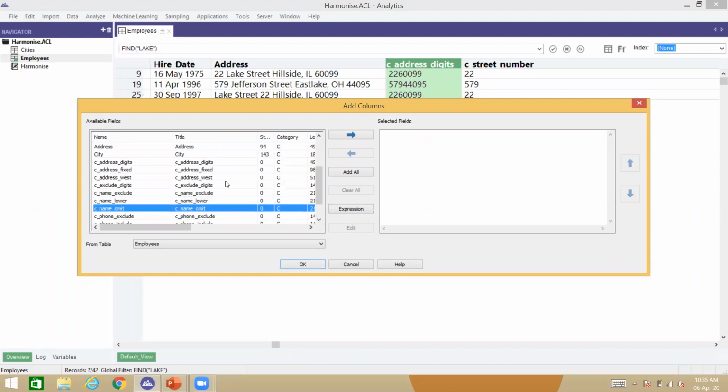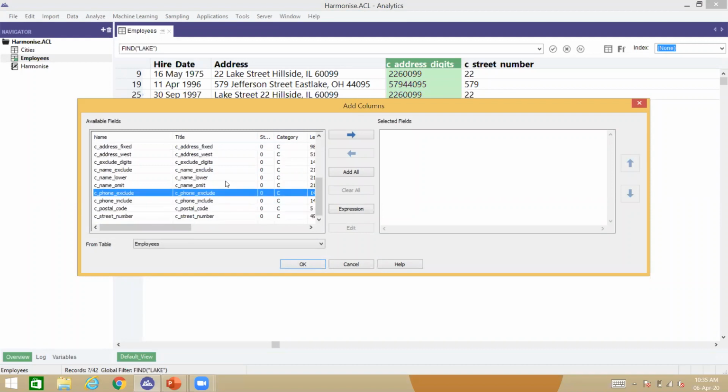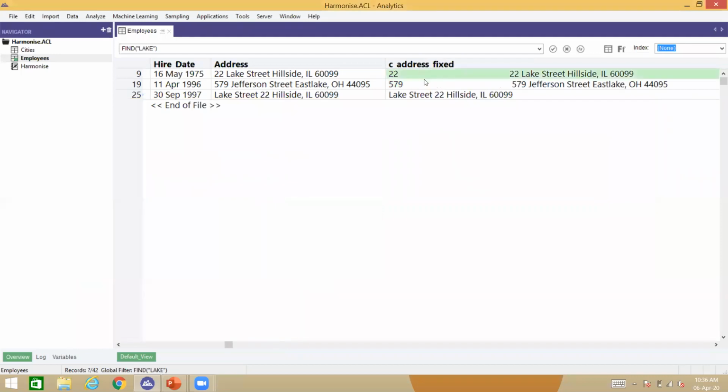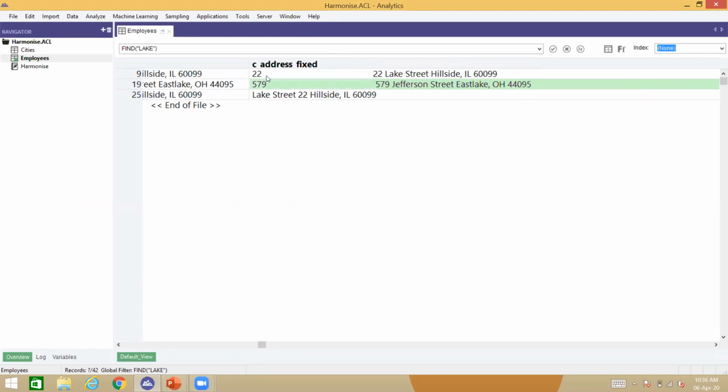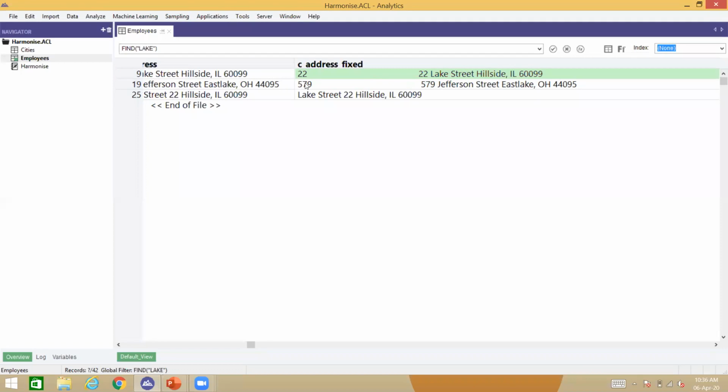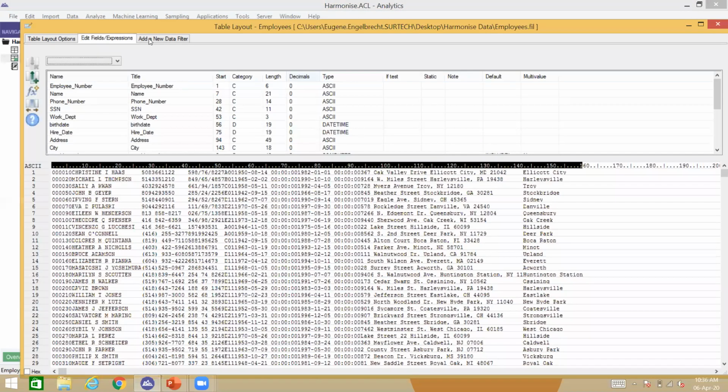So let's see what this is called. This is called C address fixed. Okay, all right, and there you see, there are lots of spaces there because in my field with just the numbers, the street numbers, you have got these big spaces. Now, of course, this is not what I want yet. It looks like I'm repeating the number 22. So something is wrong with my logic, right?